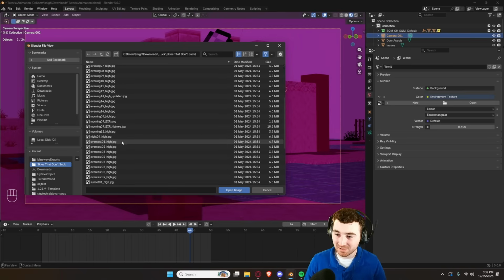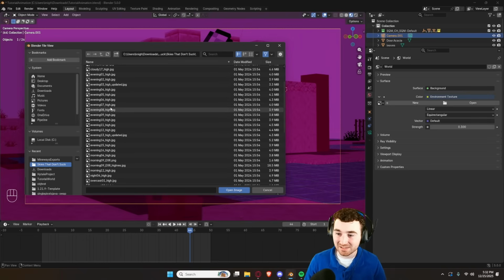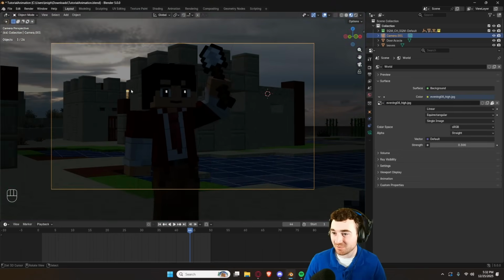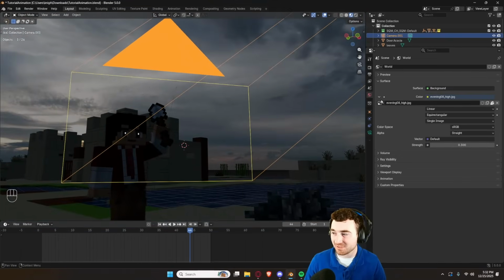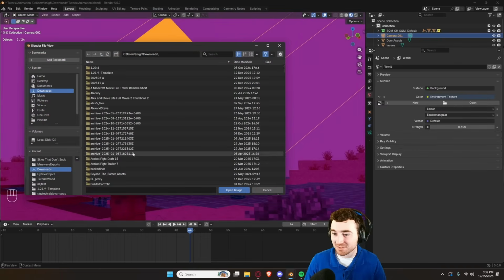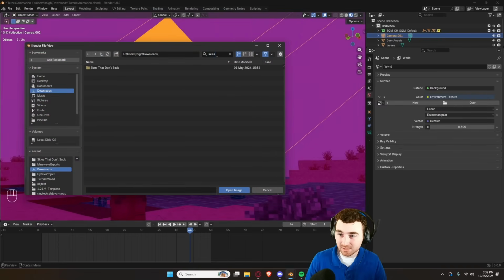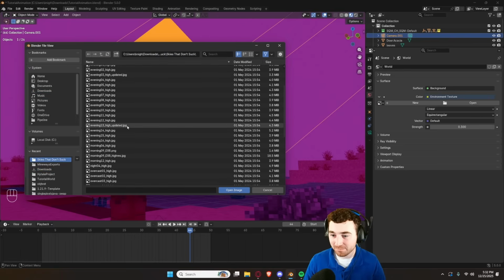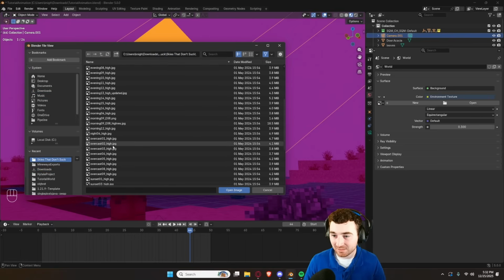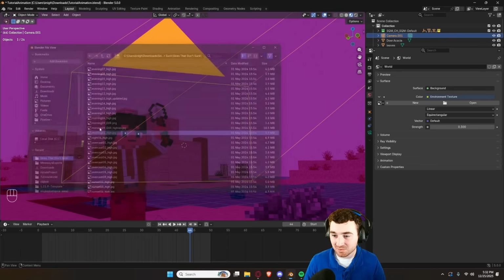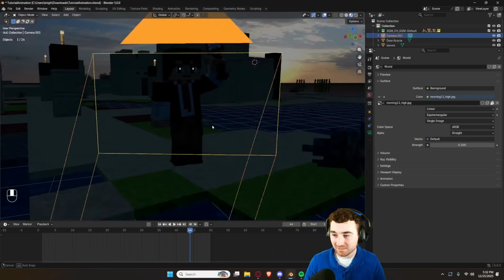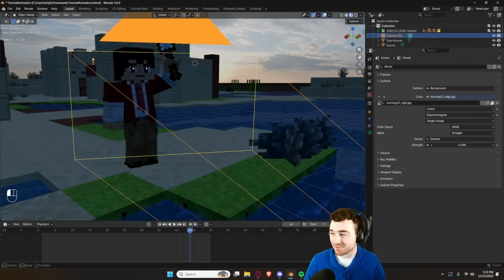So I'm just going to pick, maybe we want this to be in the evening. So I'm just going to double click on an evening sky. That one's a little bit too cloudy. Maybe I'll go with something a little bit warmer or a little bit brighter. Maybe we want a morning 12 high. That one's also a little bit dark. Oh, it's because I have the strength turned really down.